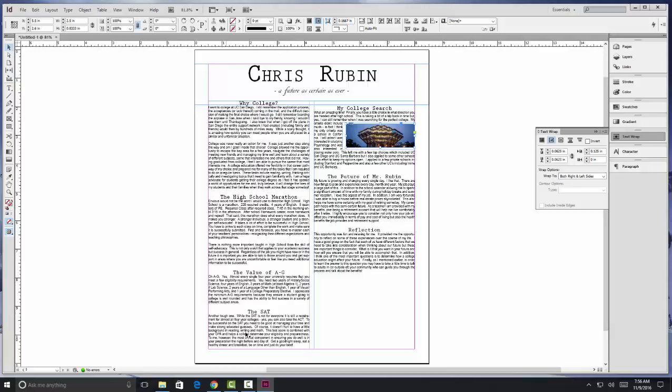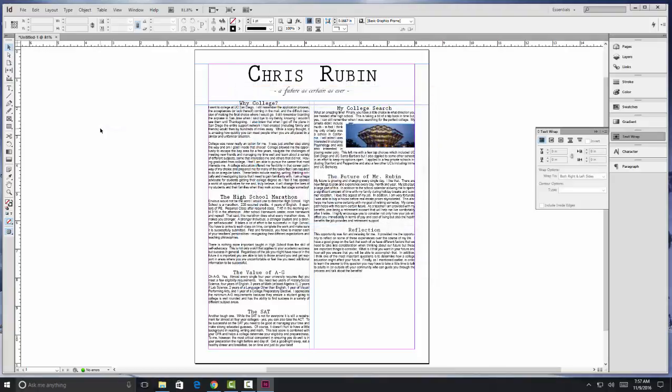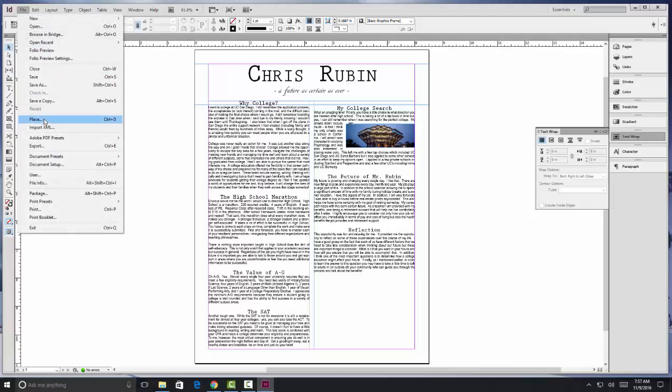Let's go back and place another image. I'm going to make sure that I've got my selection tool highlighted, and I'm going to click off the whole document. If I stayed selected on that image, I'd go to File, Place, I'd select this image, and it would actually replace the other document. So you really want to make sure that you've clicked off everything, and nothing's selected. Then we're ready to add the next image.